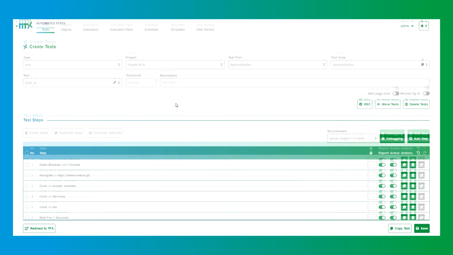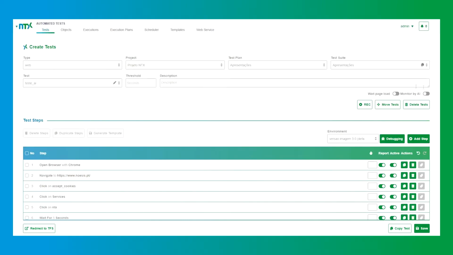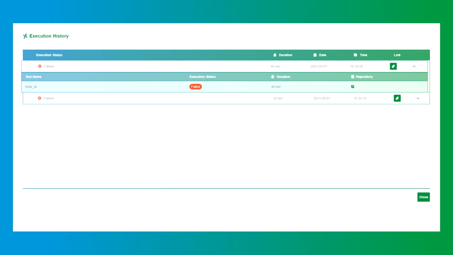In this example, we are going to activate the AI component for a simple test which contains an incorrect identifier. In order to do this, it's necessary to tell NTX that we want to monitor this test. We can do this through the button Monitor by AI. As the example test contains an incorrect identifier, it is naturally going to fail.